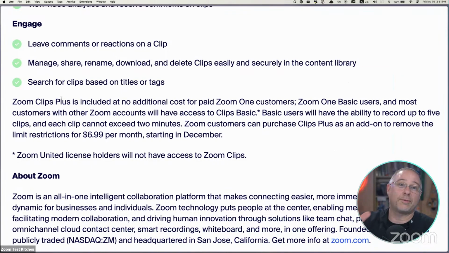Okay, so the first thing I want to say is that sentence structure is terrible. The punctuation here does not make any sense. I think what they meant is: Zoom Clips Plus is included at no additional cost for paid Zoom One customers, period. Then Zoom One Basic users and most customers with other Zoom accounts will have access to Clips Basic. So what is Clips Basic?